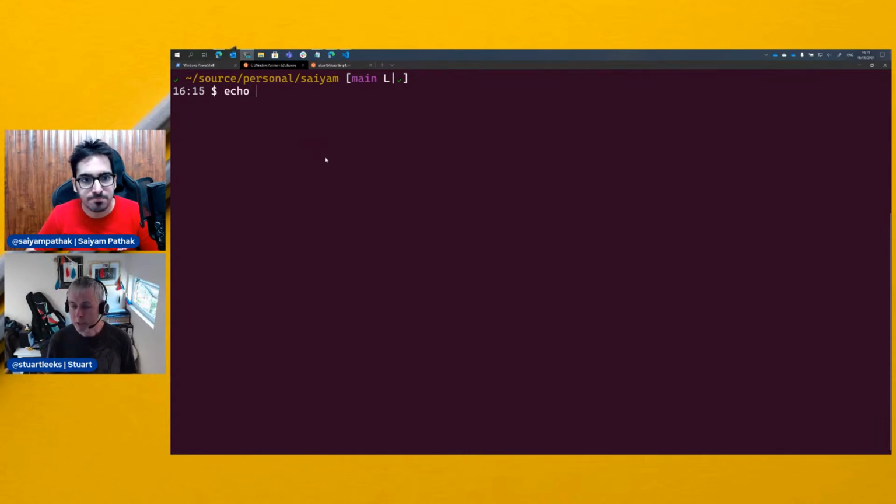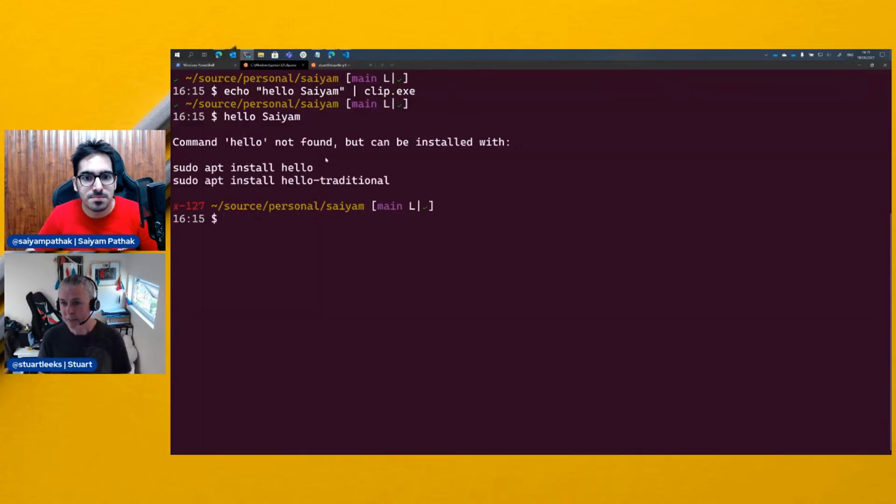So from the WSL side of things, I can put in, let's do a different message, just so you know that I'm not messing with you. And hello Siam isn't installed, but it's trying to make sense of it. It's just install hello. So from the WSL lightweight VM, I'm able to run echo and pipe that into clip.exe.